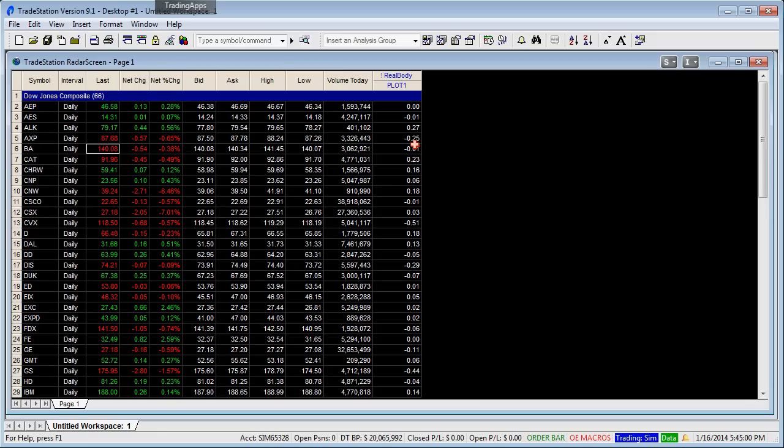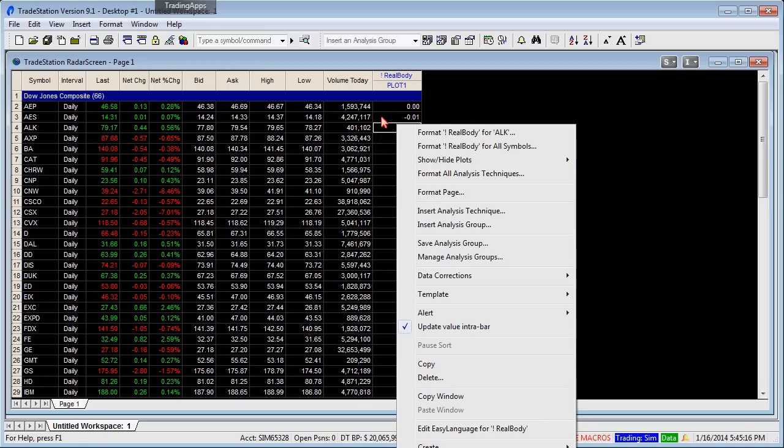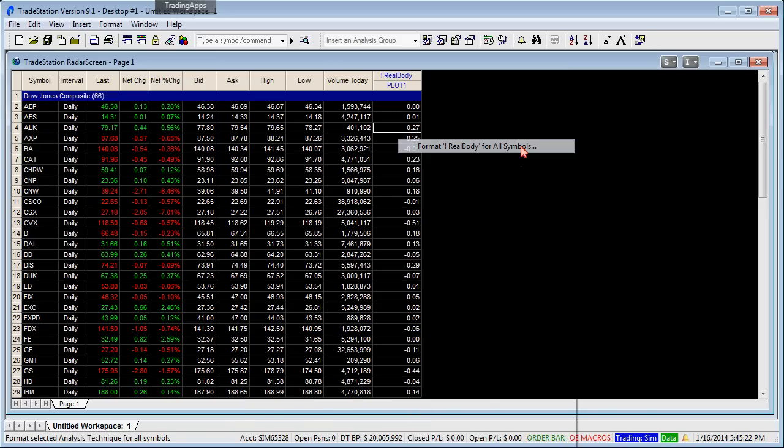I also need some additional historical data because the real body indicator by default doesn't load a lot of history. And in order for my radar screen to calculate correctly, it needs a little bit more information. But that's very simple to do. I'm going to right-click on the column for my real body, and I'm going to format the real body for all symbols so that it applies to all symbols at the same time.